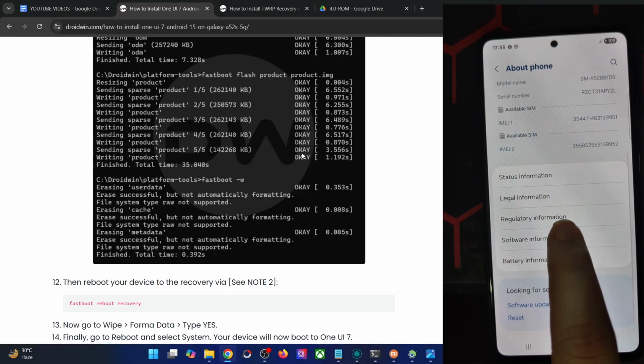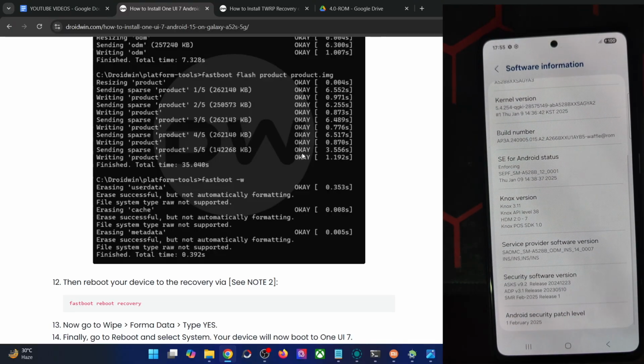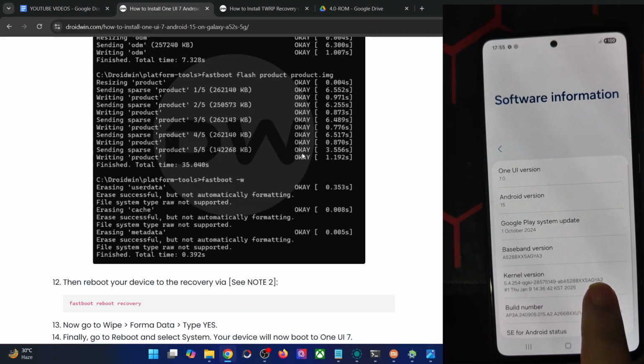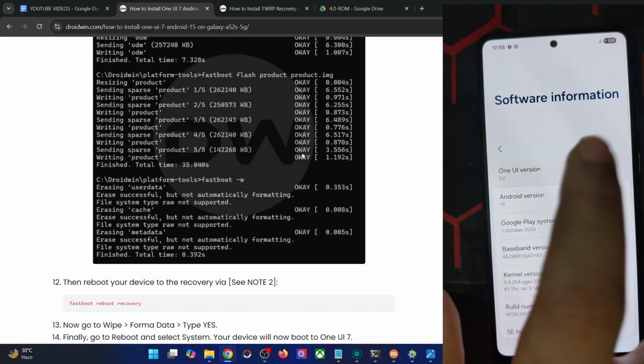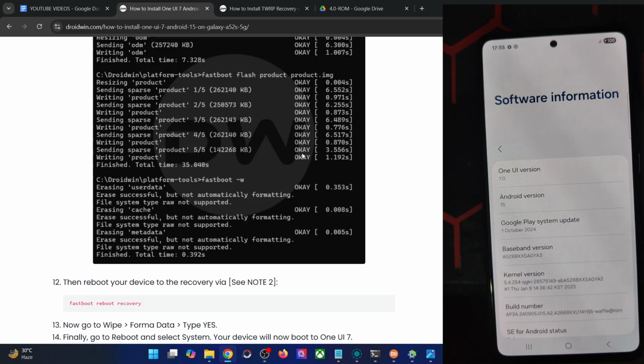And moreover, if we have a look at the information, you could see that it's using the Android patch level of 1st Feb, which is quite latest as well. And the latest Android 15 build based on One UI 7 is running live on our phone.